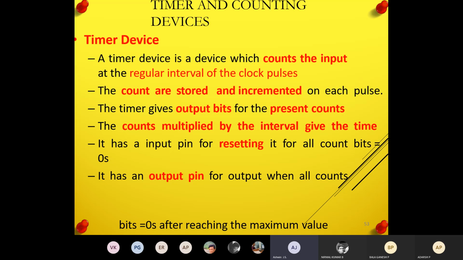If the signal is aperiodic, in the sense of a voice signal, the frequency is not constant; it will keep on varying. That kind of signal is aperiodic. So here they are saying it counts the input at the regular interval of clock pulse. It represents that the clock pulse is a periodic signal.